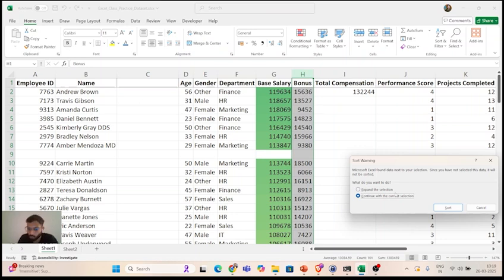But if I choose the current selection option, the bonus will be sorted, but the corresponding names will not be switched. So you will give Andrew Brown a lower bonus than expected. That will be misguidance, or maybe you can say that will be a problem. Correct? I hope you are able to understand this.